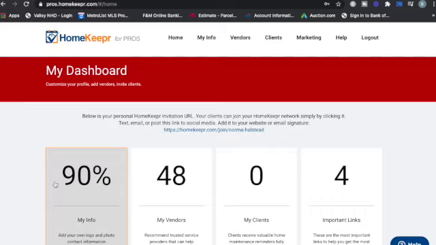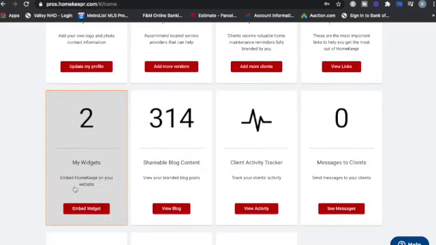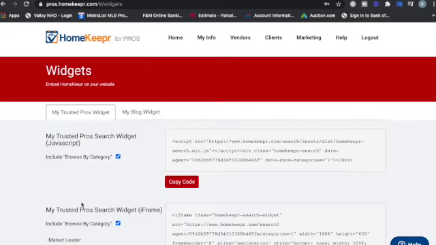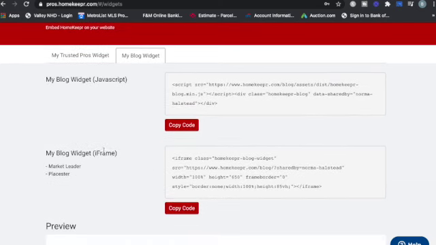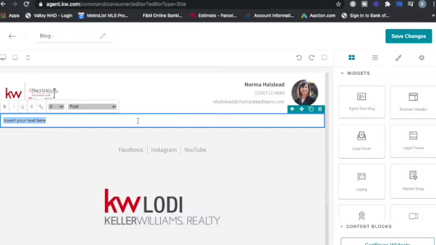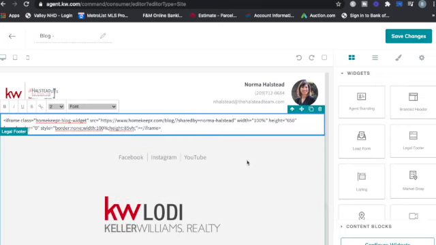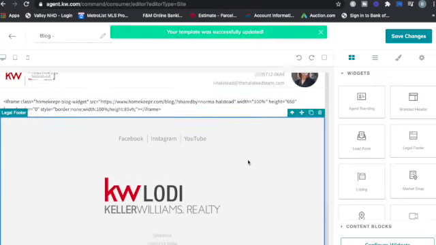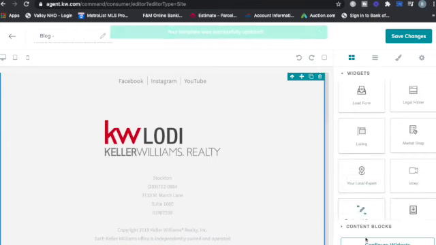I go over to the Homekeeper page, and we go to the widgets. There's two things. You can either do the trusted pros or the blog. We're going to the blog. You want to grab the iframe code instead of the JavaScript code, and then we just paste it in there. And that will do the trick, except you got to configure the widgets, which is down at the bottom.